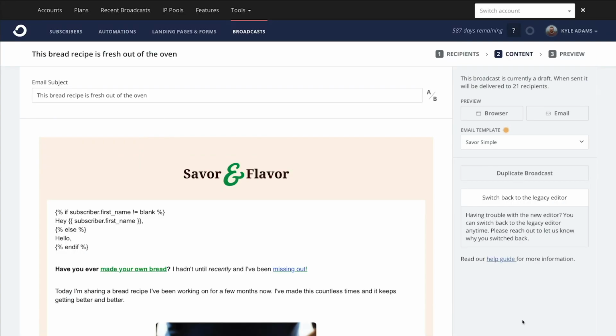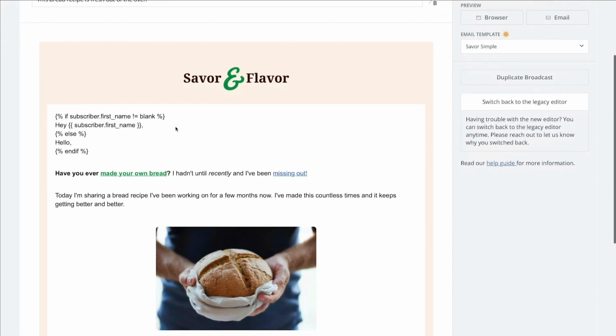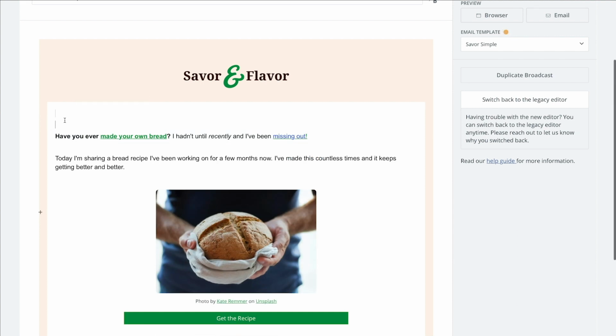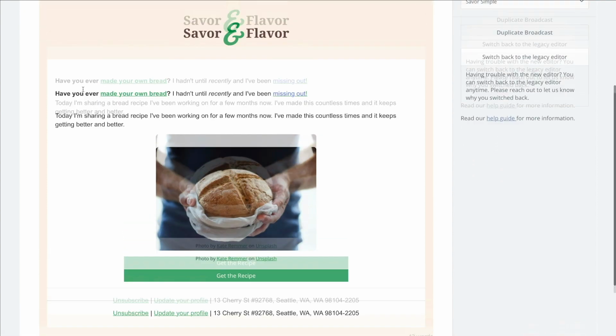And here's where we get into writing the email. I've already put in a subject line here. This is where you can type that in. And then down here is the email editor. So I'm going to remove this real fast and we'll take a look at how we can put in a greeting for your subscribers.